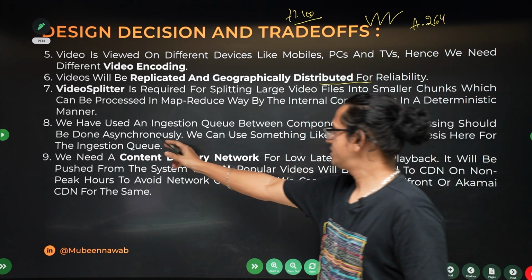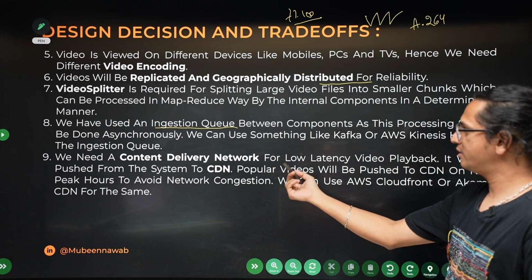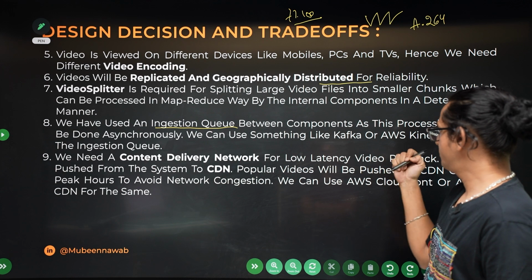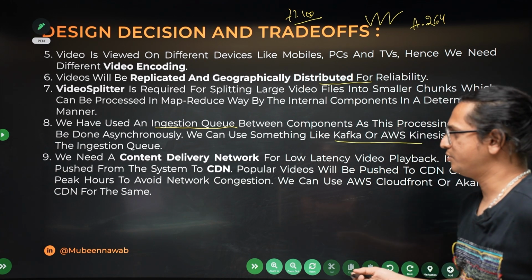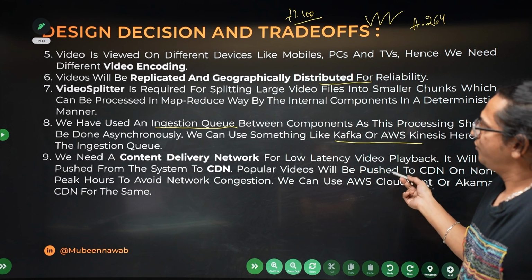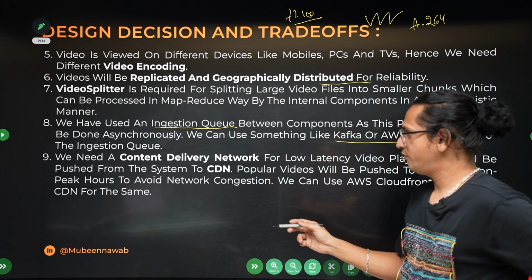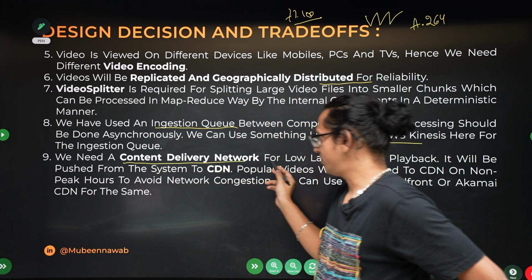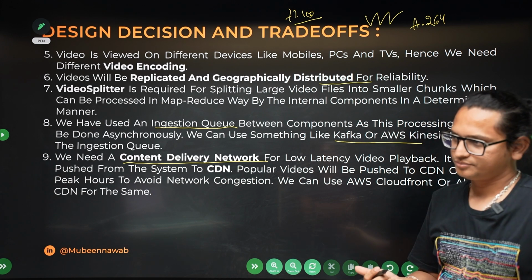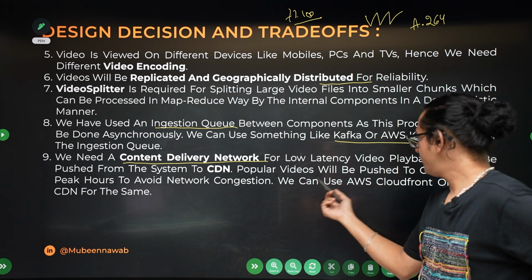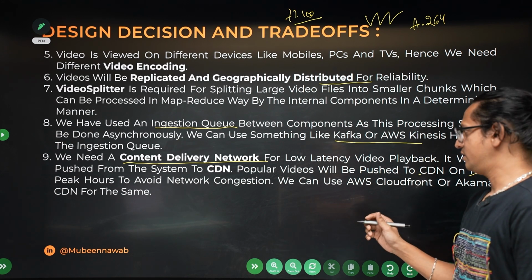We can map those things with a queue system, an ingestion queue between the components, as the processing should be done asynchronously. We can use something like Kafka, and AWS is also being used. To maintain this whole flow of fetching and getting the details, we'll be using a content delivery network, the CDN. The popular videos will be pushed to the CDN during non-peak hours to avoid network congestion.